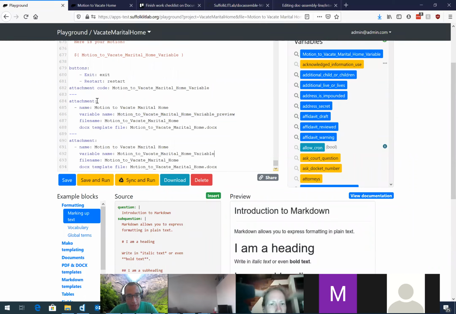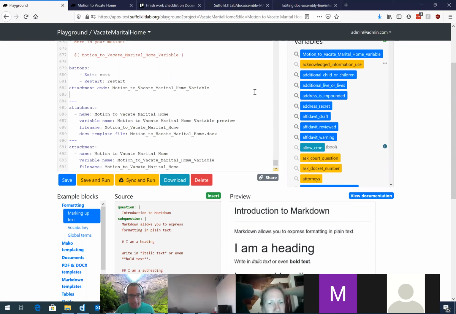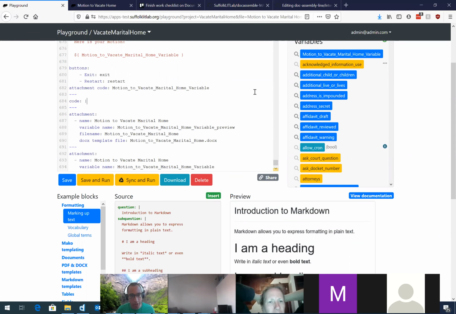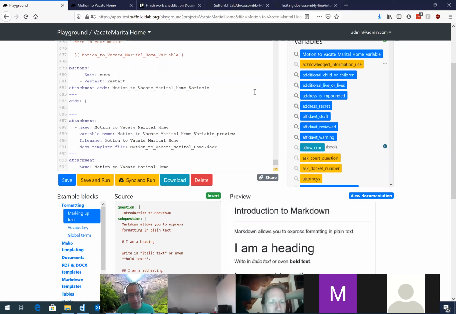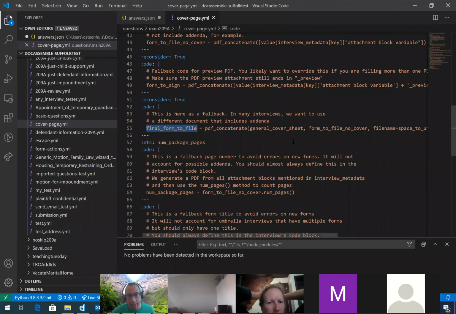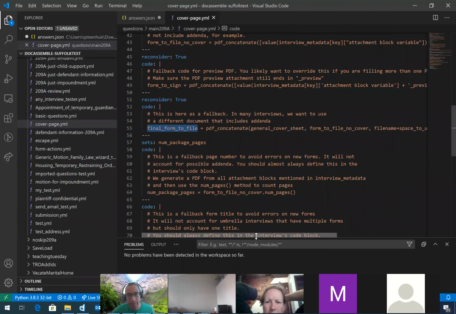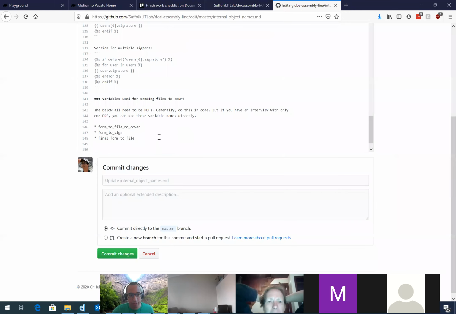So actually, I'm going to leave these the way they are. And then I'm going to make one or more code blocks. I think I should probably make 3 different code blocks. So, final form to file is going to be something that we don't have to worry about actually. It already exists, right? This is the basic questions file, which automatically combines form to file, no cover, with the cover page.